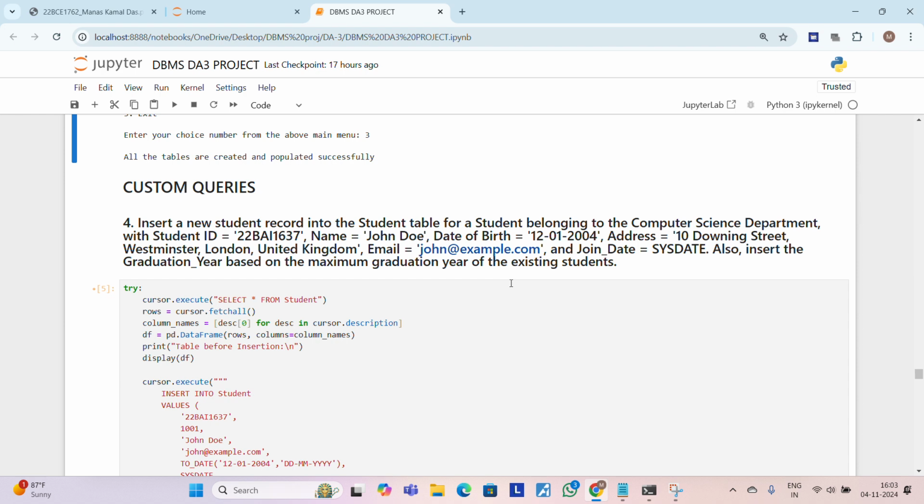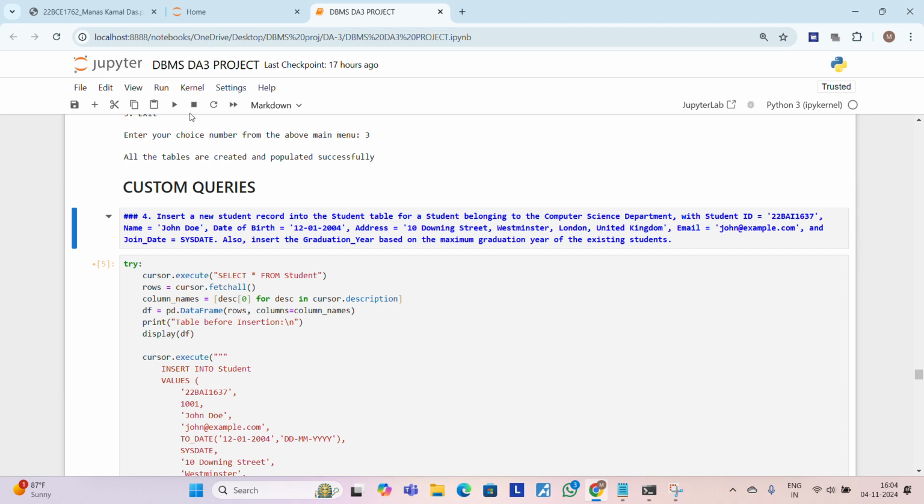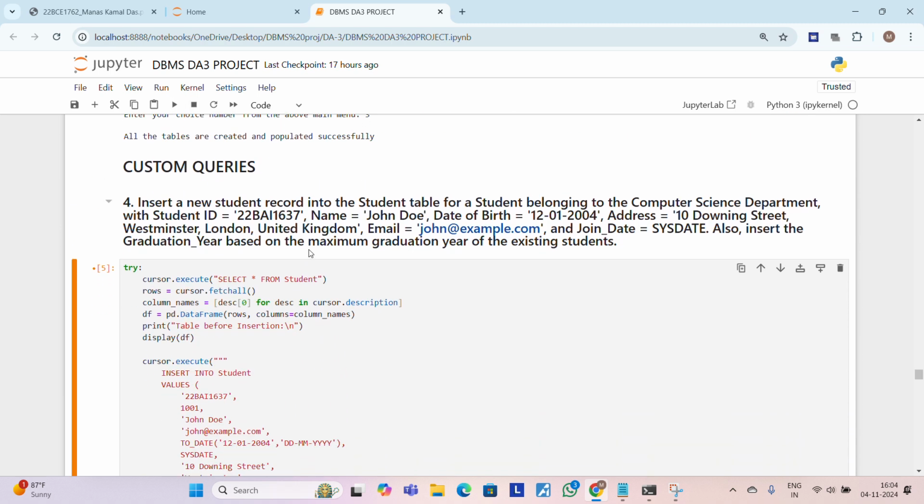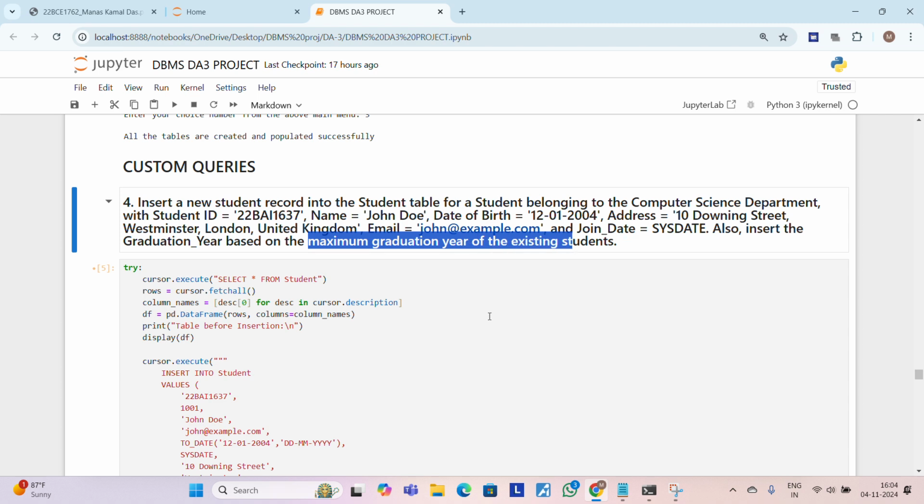So the first question is, insert a new student record into the student table for a student belonging to the computer science department with this student ID, name John Doe, date of birth 12 January 2004, address 10 Downing Street, Westminster, London, United Kingdom, email john@example.com, and join date. I need to give the current system date as the join date and also insert the graduation year based on the maximum graduation year of the existing students.